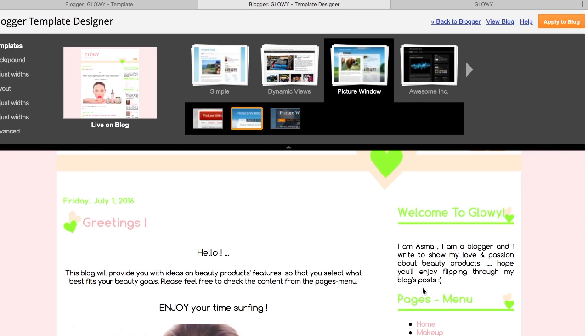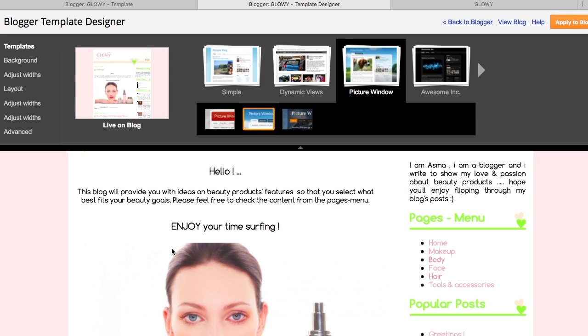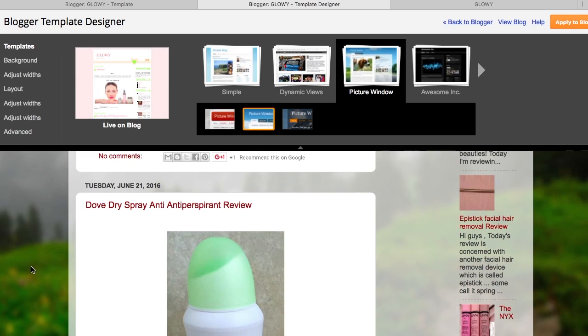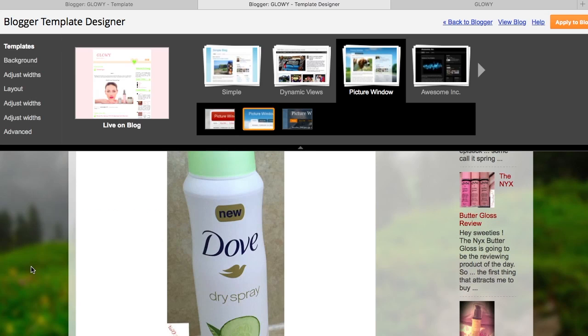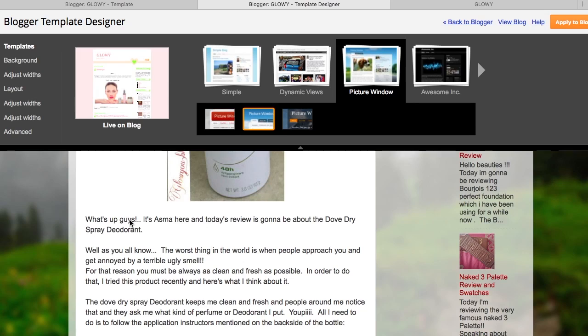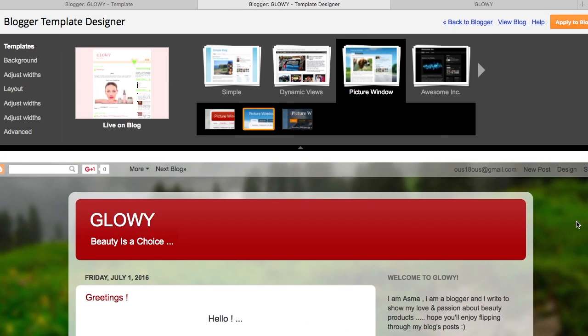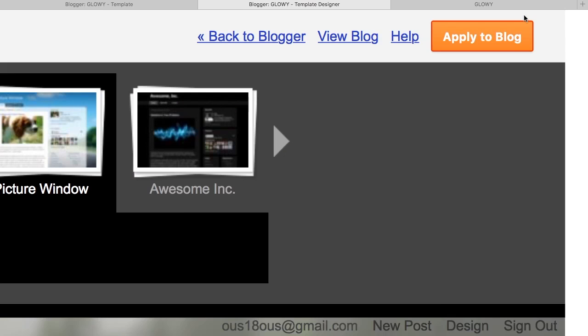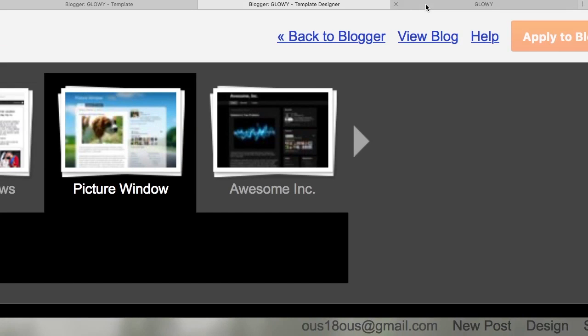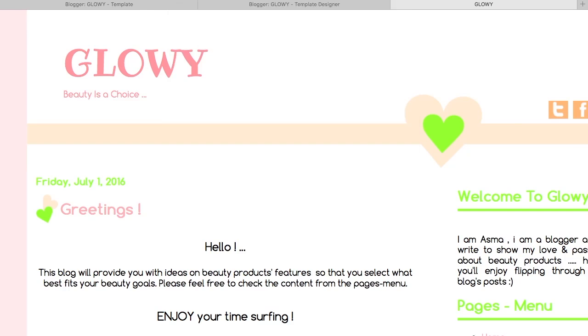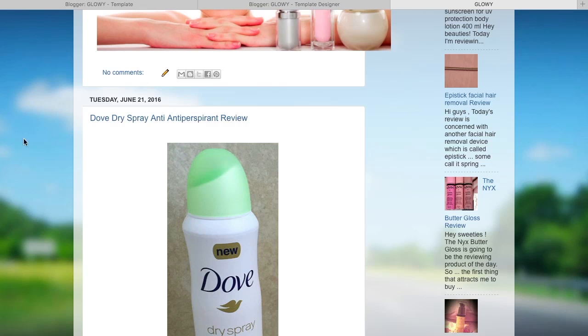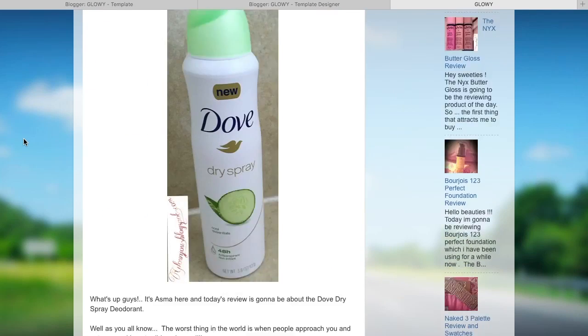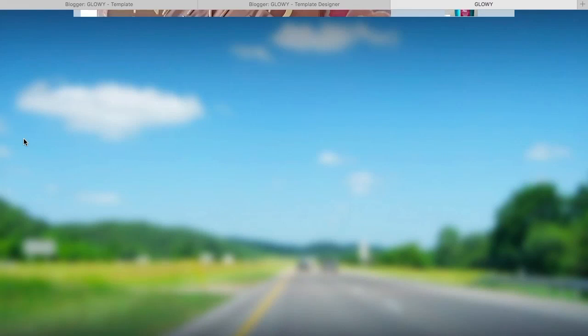And you can see that the changes will occur on my blog. This is how my blog looks, or will look, if I decided to apply this template on it. So yeah, let's apply that. Click on apply to blog, and I go to my blog and just refresh the page to see its new look. So this is how my blog looks with its new template provided by Blogger.